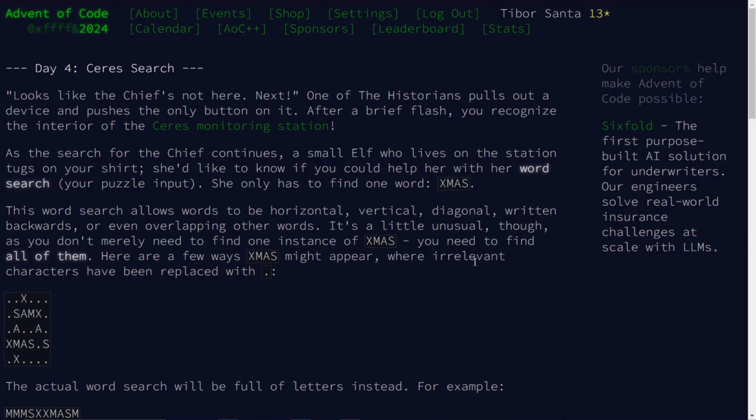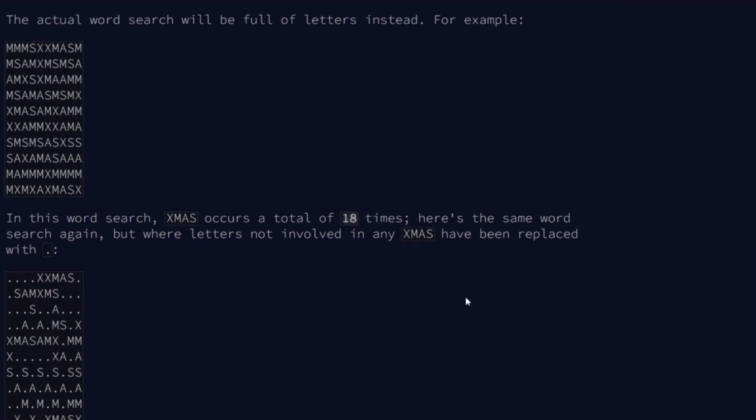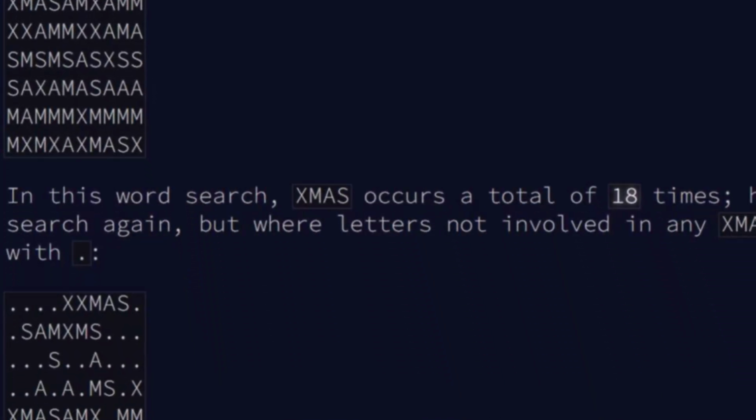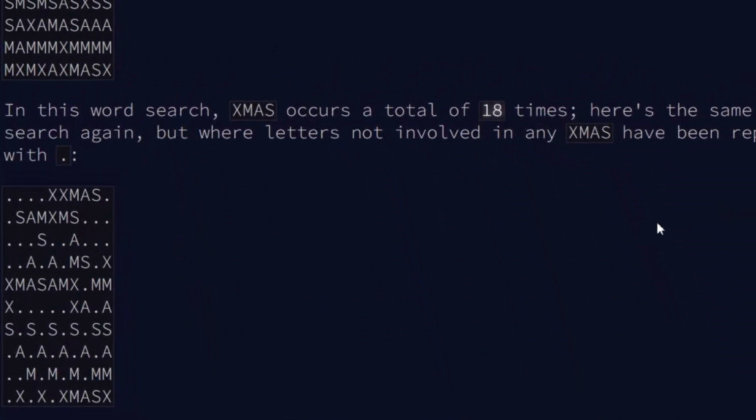Briefly describing the problem, we have a matrix of letters and we have to find all possible occurrences of the word Xmas in any direction: horizontal, vertical, diagonal, back and forth. That's 8 possible directions for us.